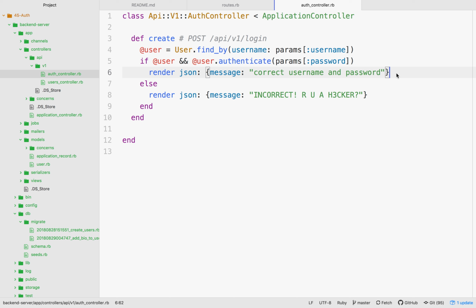I could add a couple of other things to make this a little bit better. I could say status is equal to accepted. And then down here, I can say status is equal to unauthorized. These are just status codes for Rails.